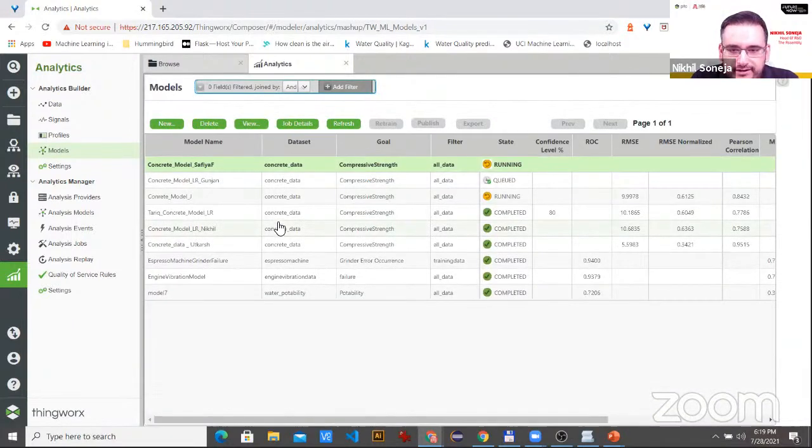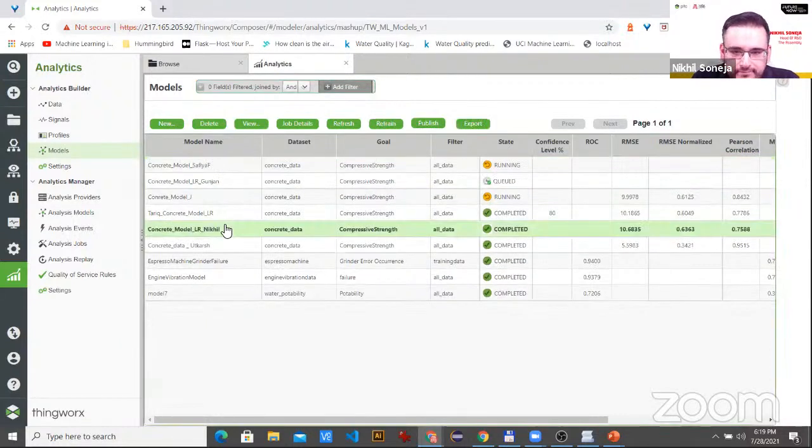Yeah, I see a lot of people are creating models at the same time. You might get queued as a result of that, but my model is completed.